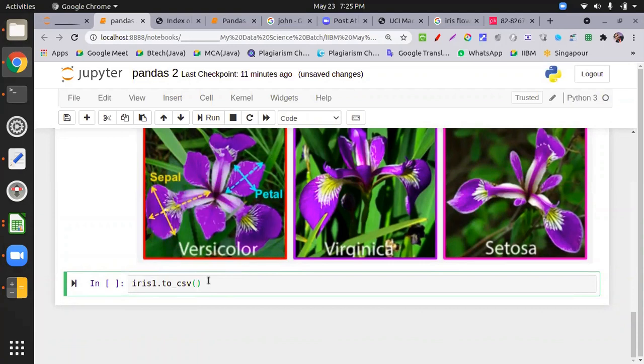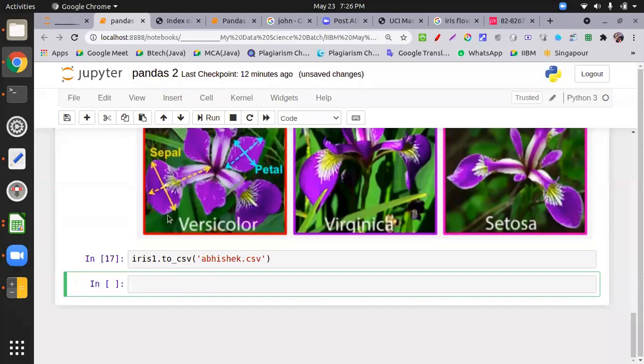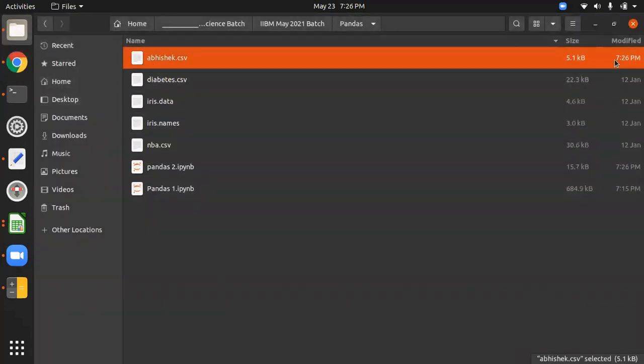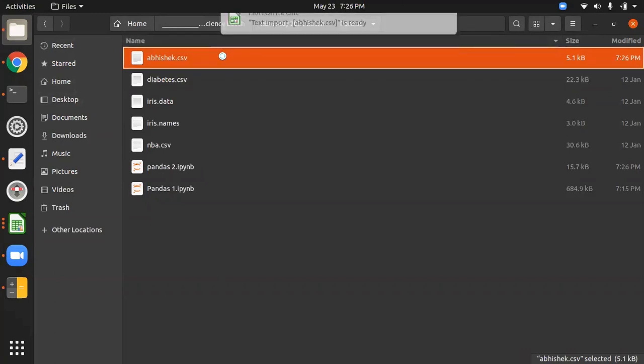Now you make your data frame and you want to write. Okay, so I can write Abhishek.csv. It will write in my root folder where the file is located. Check this one, it is created right now. You can open what data you have. It will write over here.